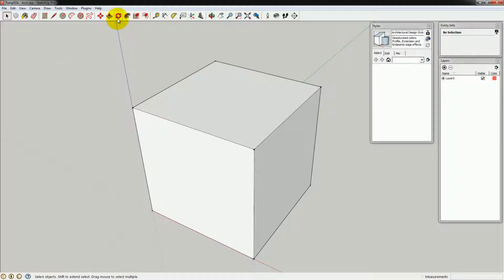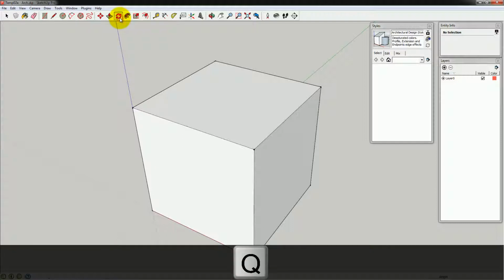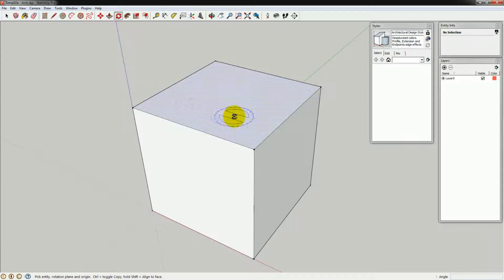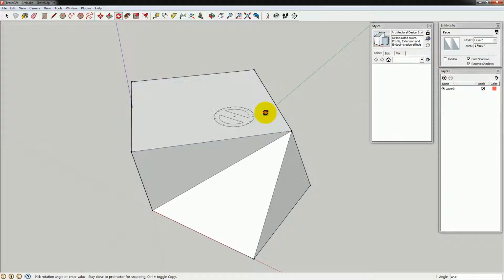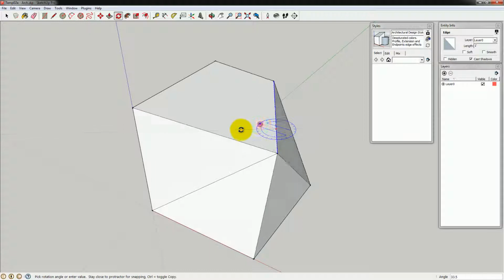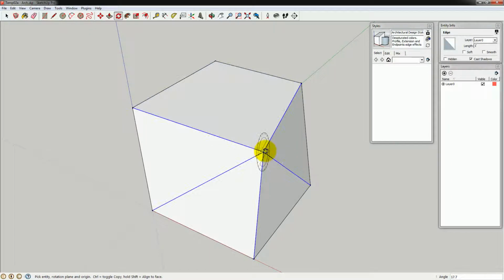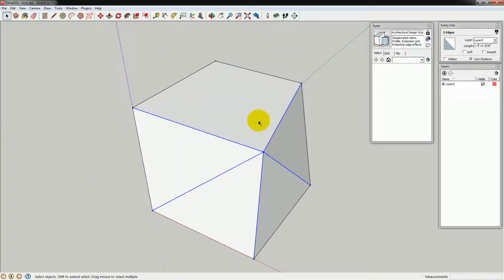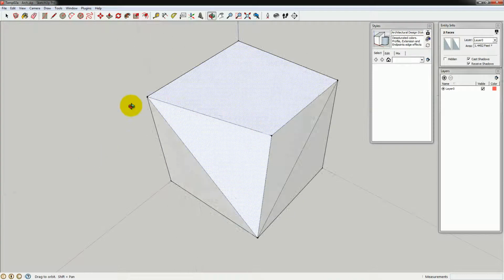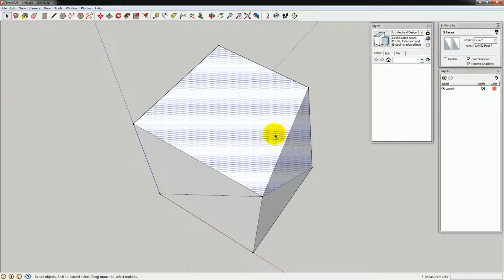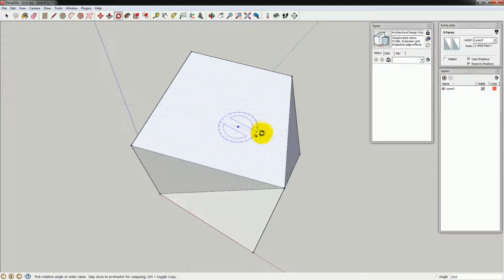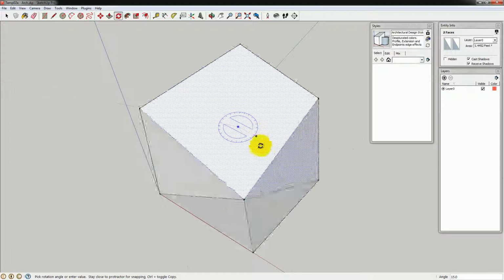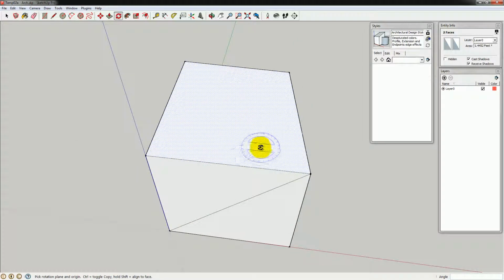So what I'm going to talk about is the rotate tool. You can use the shortcut, the letter Q. So you can rotate a face, or you can rotate edges, and these edges could be multiple. So you can actually select multiple objects, components, or groups, and rotate them. It gives you that twist effect in this case. So those are the things that you can rotate with it.